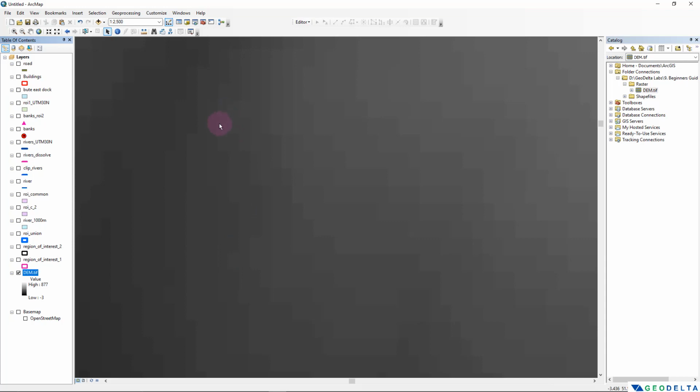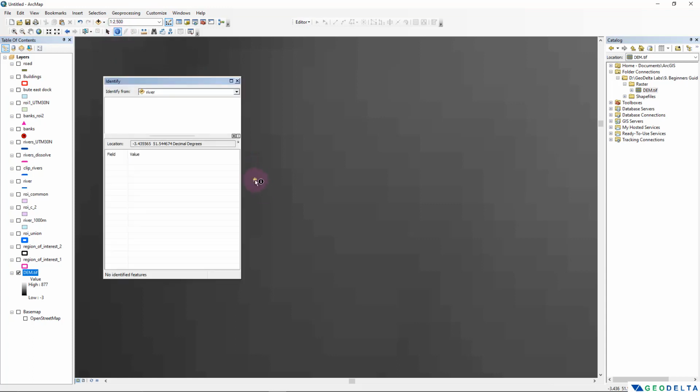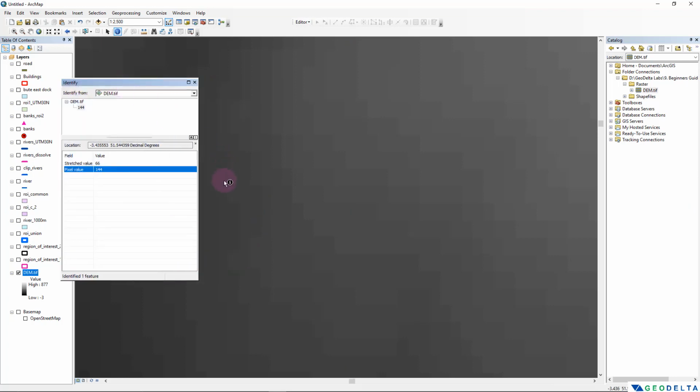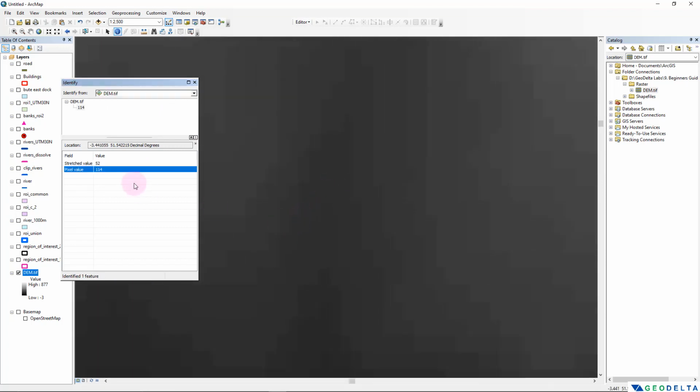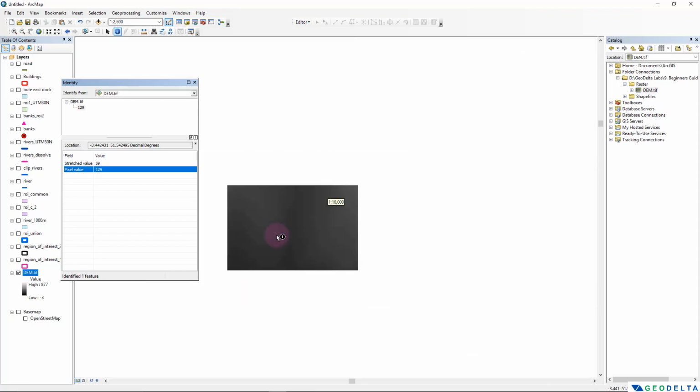Now, in case you're interested in knowing, let's say, what is the elevation somewhere around here, you can again use this identify tool and click on this, but make sure that you have turned on DEM from here, which is the TIFF layer. And when you click over here, you can see that the pixel value is 114. In this case, the pixel value corresponds to the raster value, which is actually the elevation. That's 114 meters above the mean sea level.